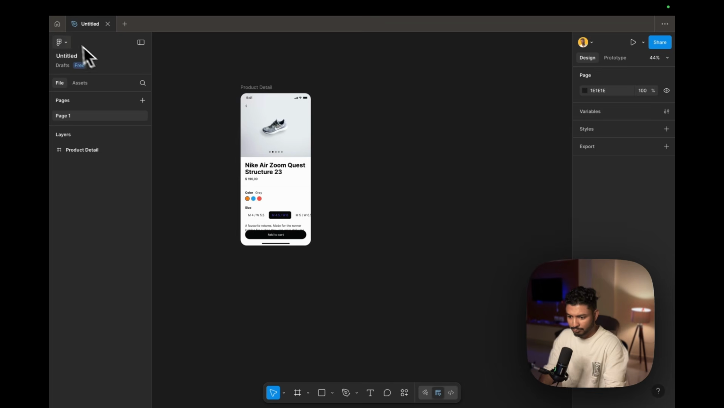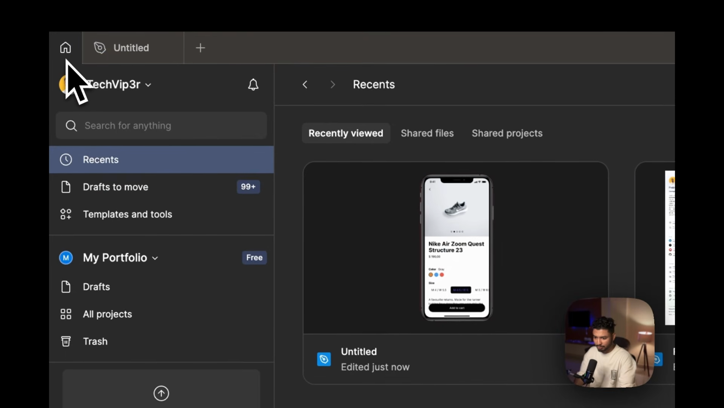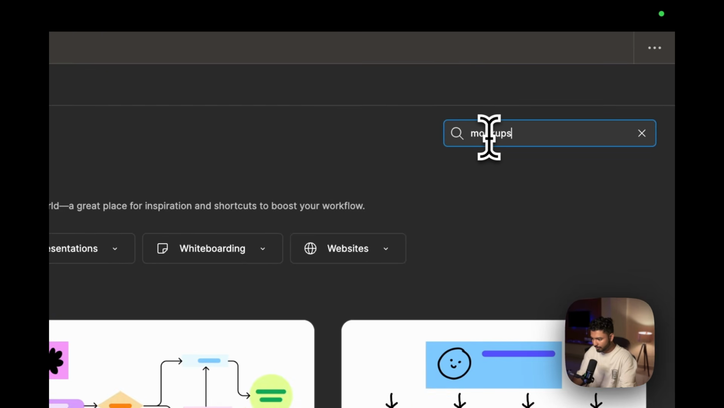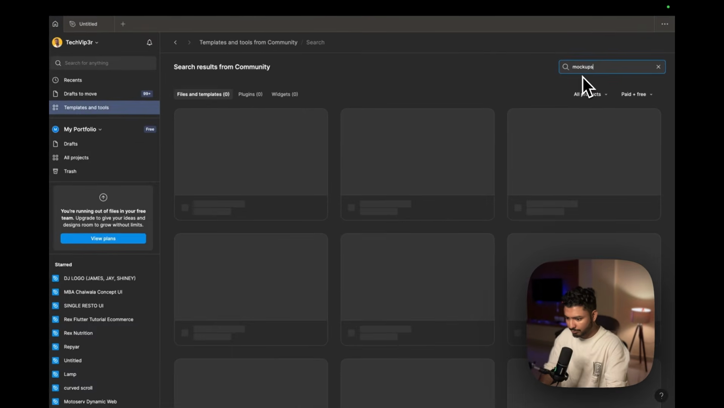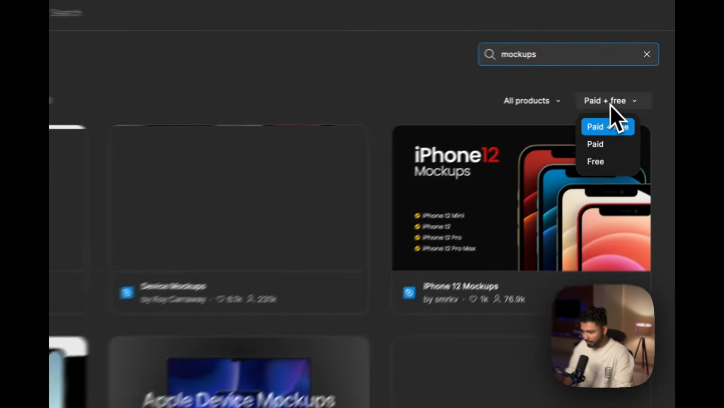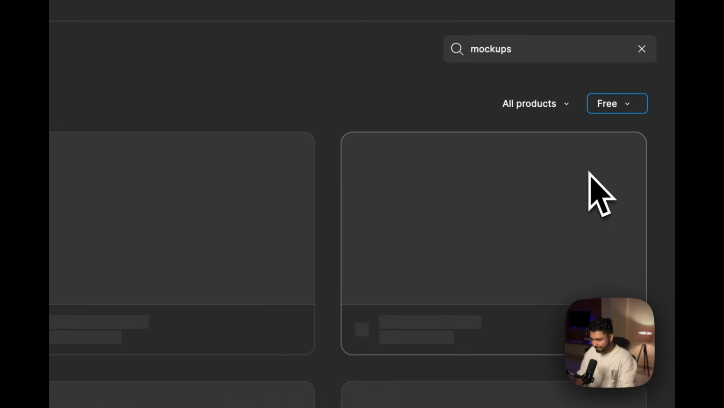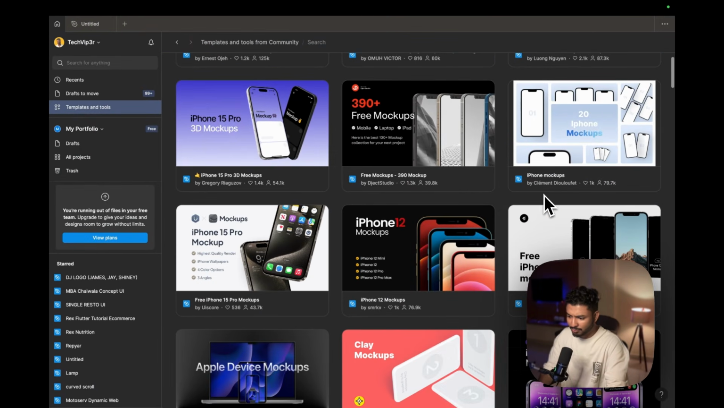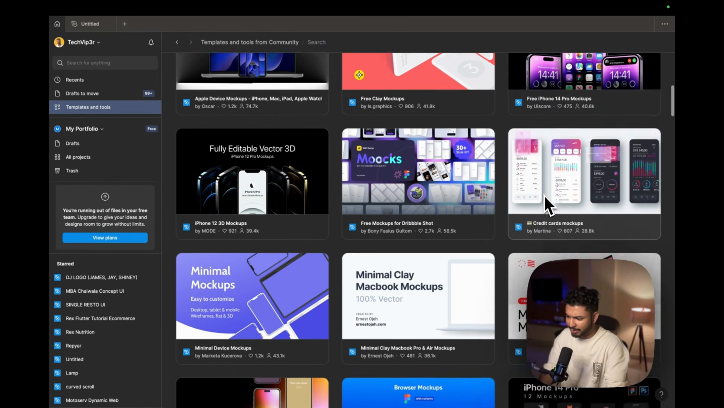So number 4 is Figma Community. For that, you can just go over here in the home section, click over here, and here you can search for mockups. From here just select free, and you can check the one you love and use it directly.